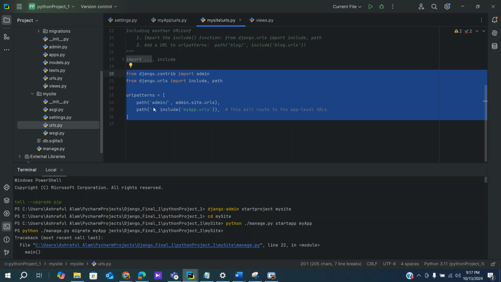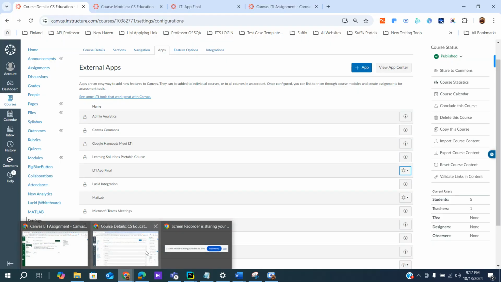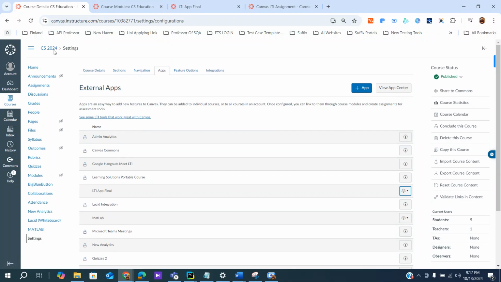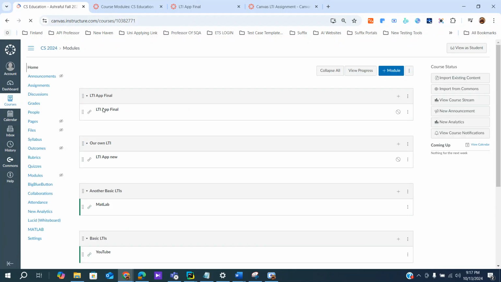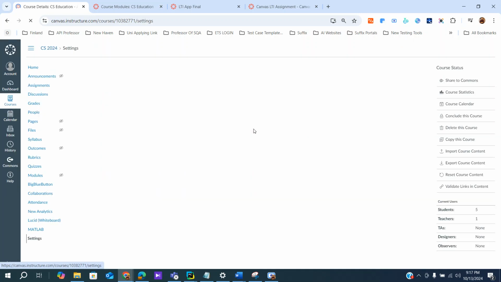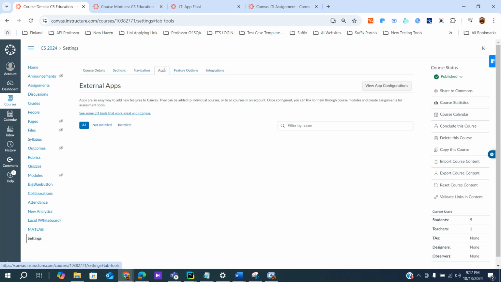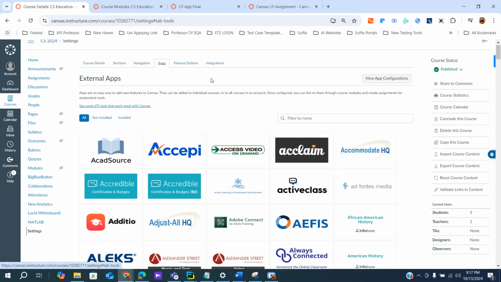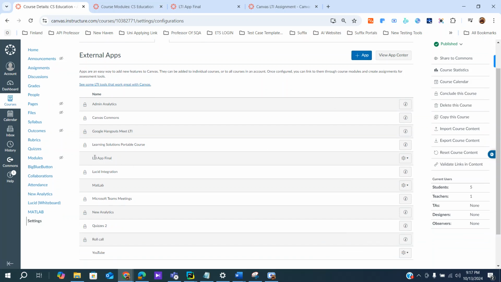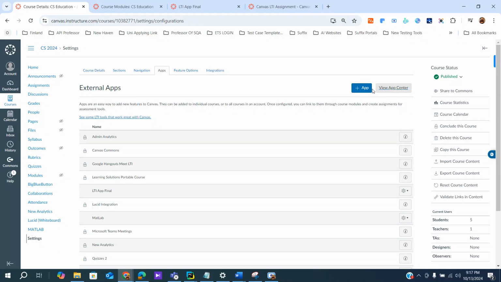After that I configured the LTI tool in Canvas. For that, I went to my course instructor page. This is my course. So here I went to settings, then apps, then view app configuration. Then from that, I created this LTI app final. I created it by clicking that app.